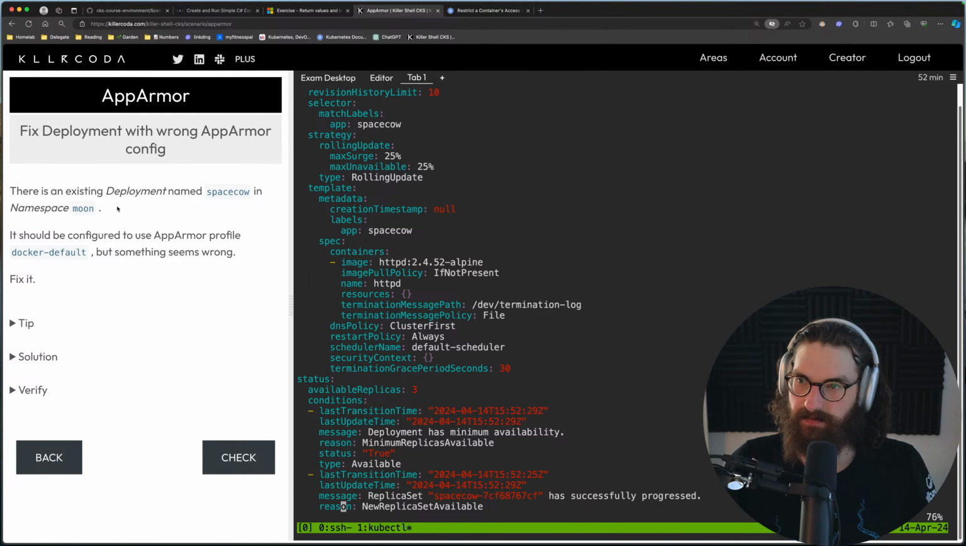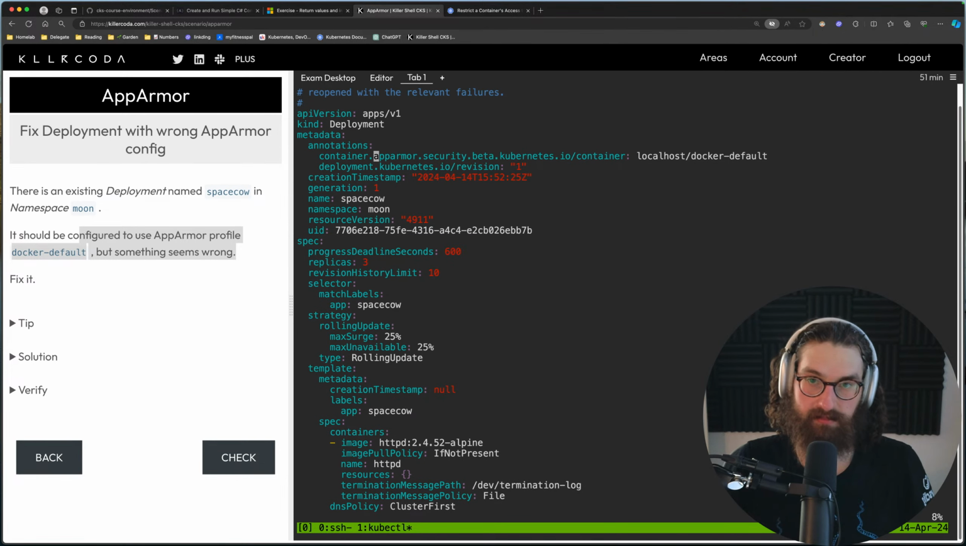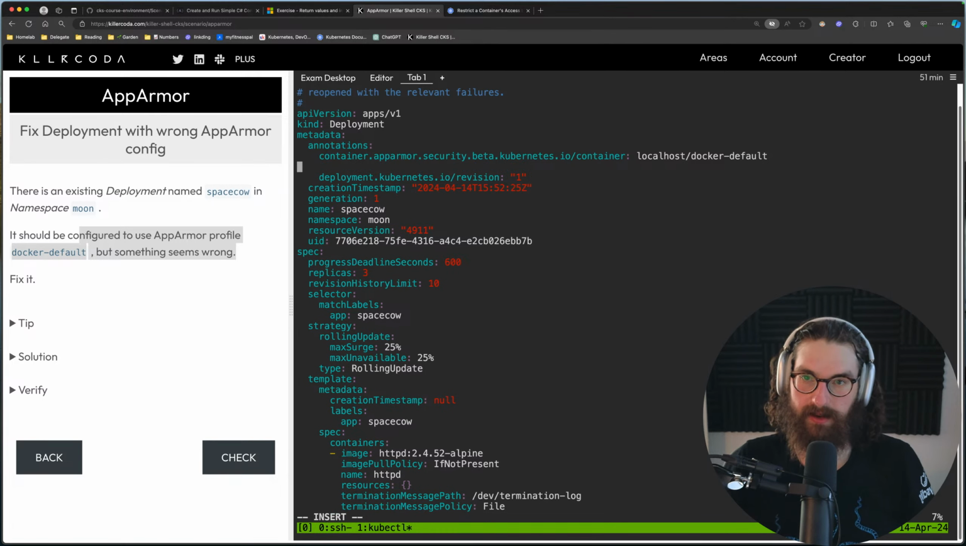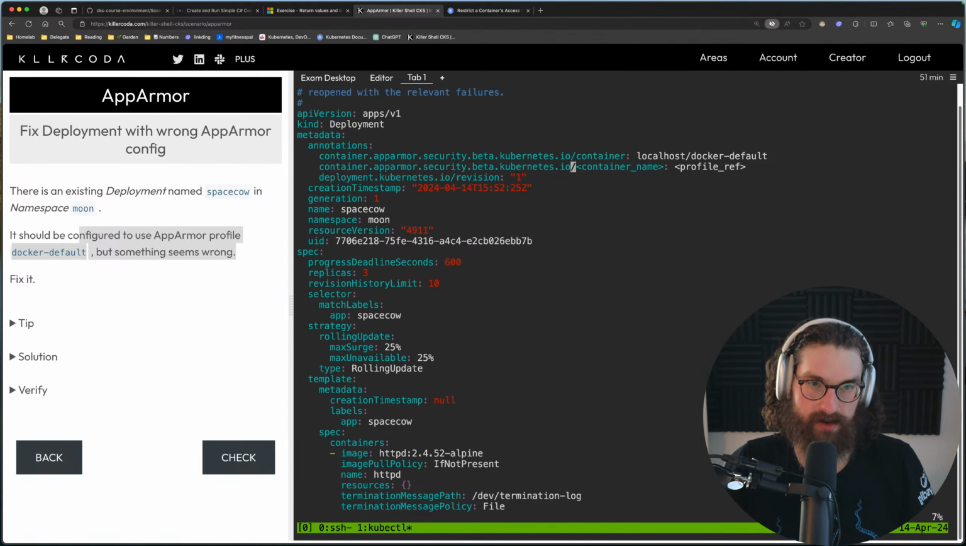But that's strange. It should be configured to use the AppArmor profile, but something seems wrong. That implies that it has this annotation, but that they misconfigured it or that the profile is missing. Oh, here we go. Here is the thing. Why didn't it come up earlier? Oh well. Container AppArmor security beta. Let's check out if that matches. Container AppArmor security beta Kubernetes IO /container. Okay, so it's not referring to the right container name.